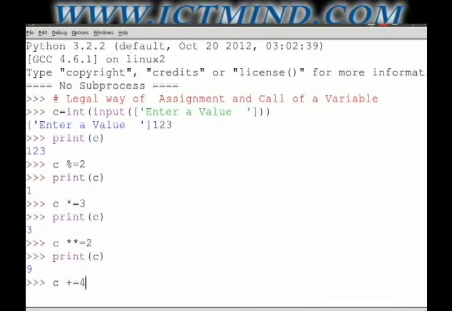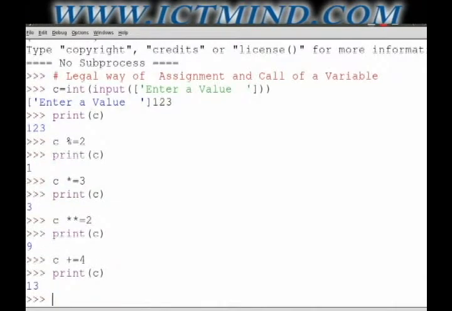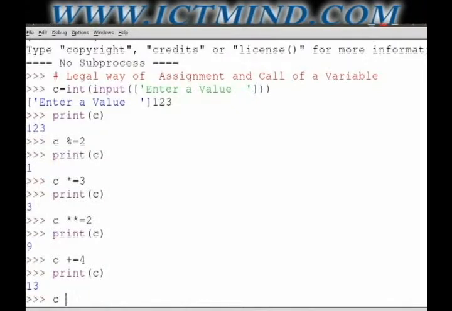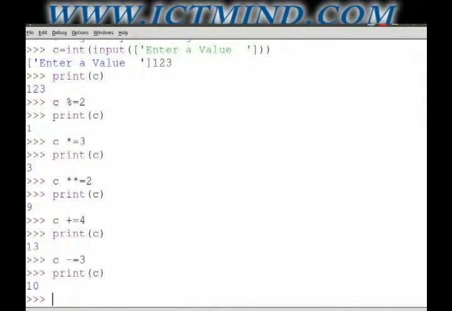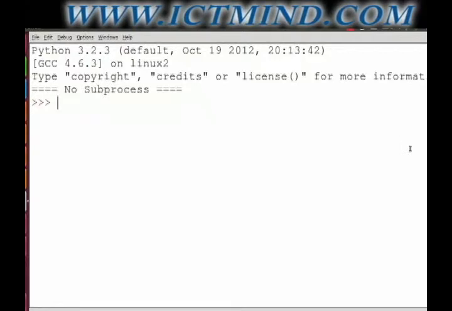We can add and assign the value to the variable. It gives us the result. We can subtract and assign the value to the variable. When we print the result, it gives us the value which is assigned last.